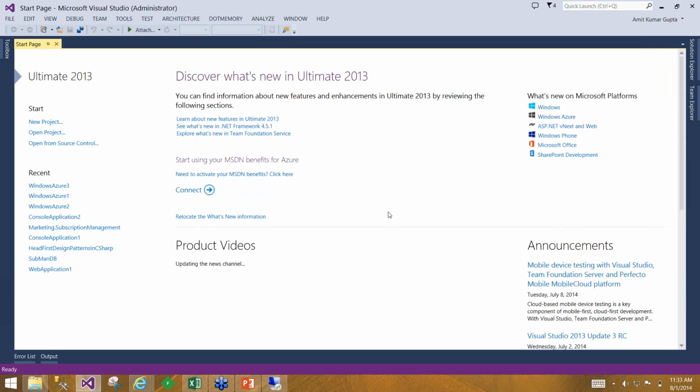Since this is my regular machine which I use in the office, we have the Azure SDK installed. Azure SDK is free of cost. If you search on MSDN, you will get the link, so you can install the latest Azure SDK. The current latest version is 2.3. If you install the Azure SDK and you have Visual Studio, then you can do this.